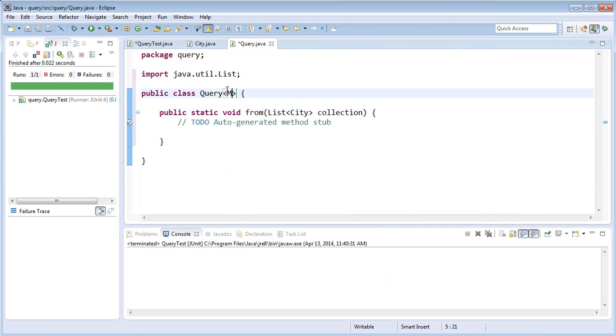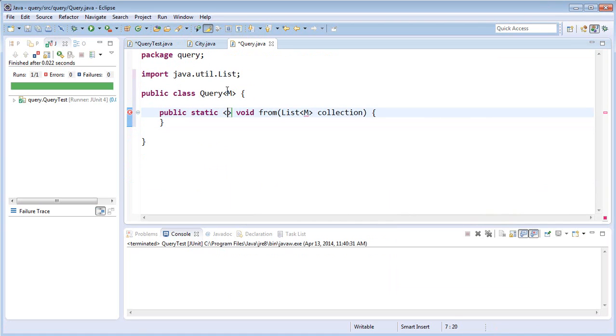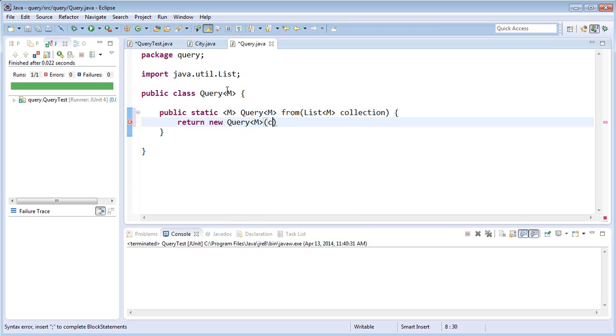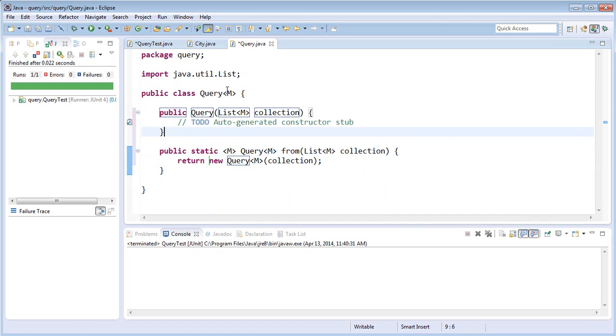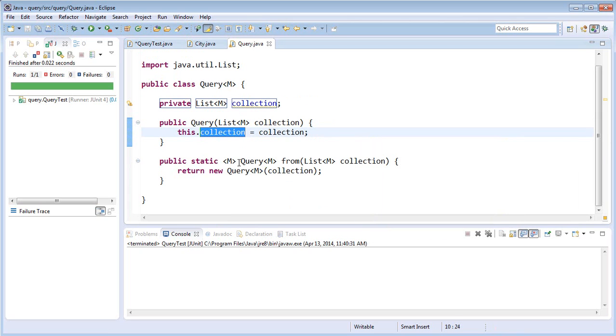My query will have a parameter type for the type of the elements in the collection. Because it is a static method, I will have to define the generic parameters here. So it's not going to return null, but it's going to return a query of type M. So I will return a new query of type M with this collection. I will create the constructor accordingly, and in here I will store a reference to the collection with a field in the class. Okay, so this is the first step.